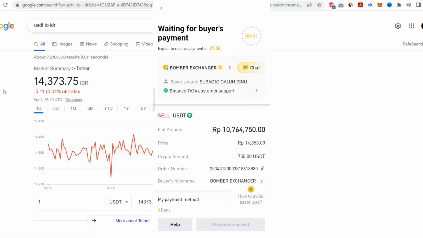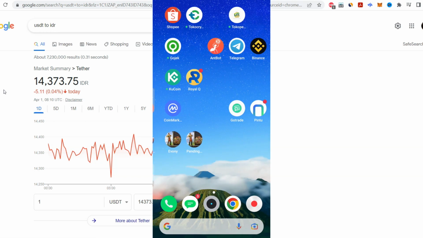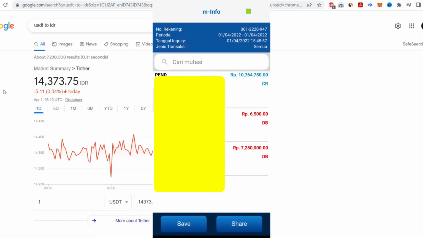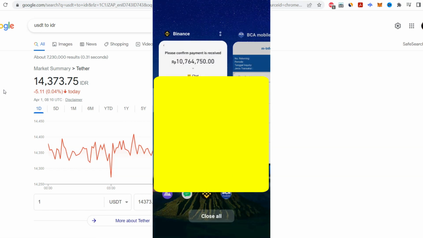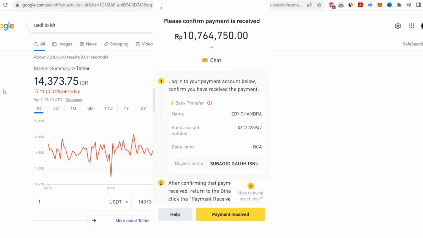Now you see the payment received. It is still blacked out. You need to wait, and this comes out. It tells you, please confirm payment is received. You can go to your bank, to your mobile banking or something, and check whether it's received or not. You put a screenshot or something. Make sure the number is correct, guys. The value is correct. And when I check it, the value is correct. So I can press on payment received.